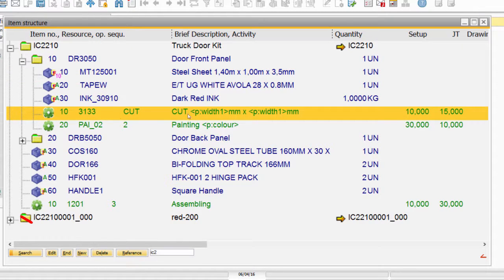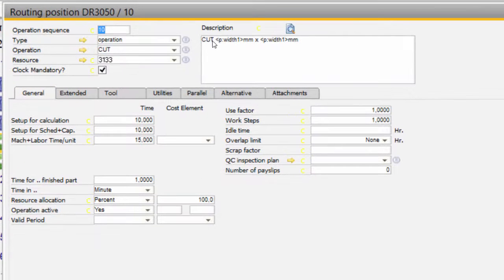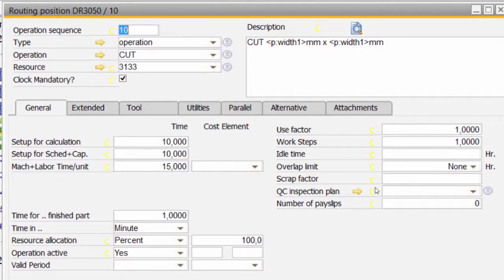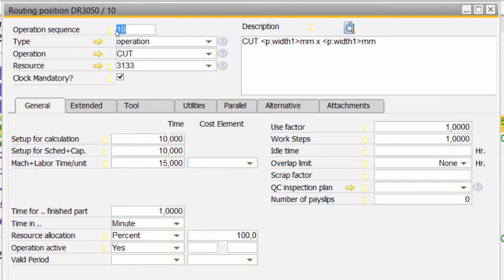We can also include some scripts. I have it here. If I double click, I'm calling a quite small and simple script where I'm defining that the description of my operation will depend on the width, and then the width once again in millimeters and so on. But you can also see here, let me expand it to make it easy.